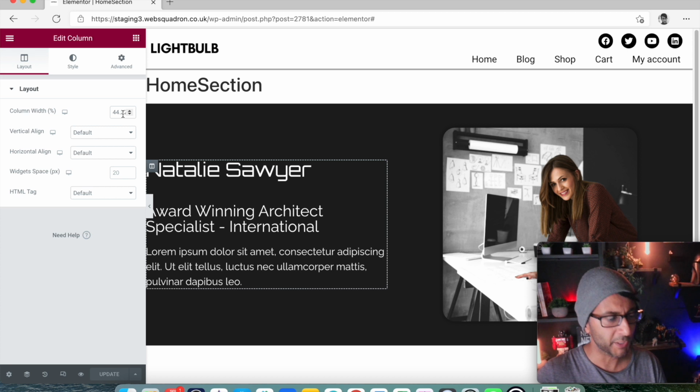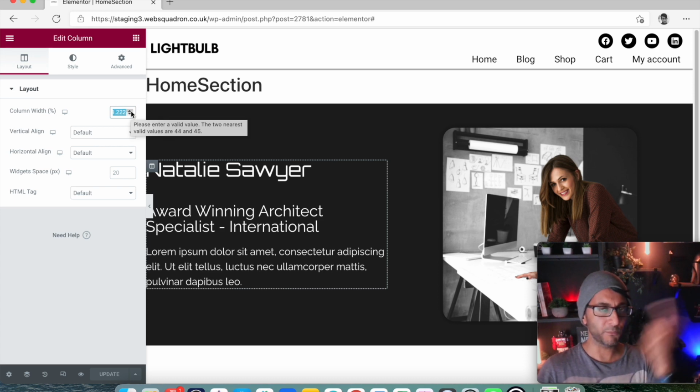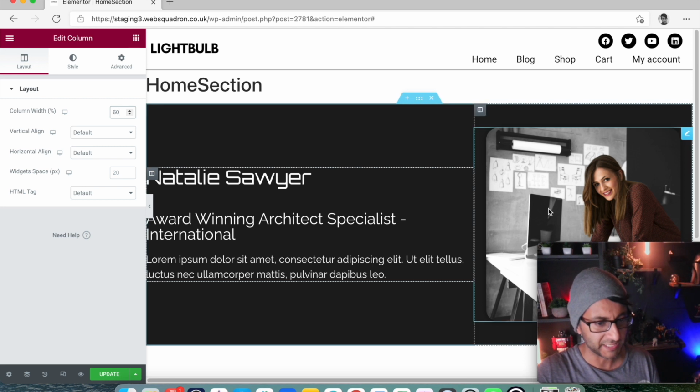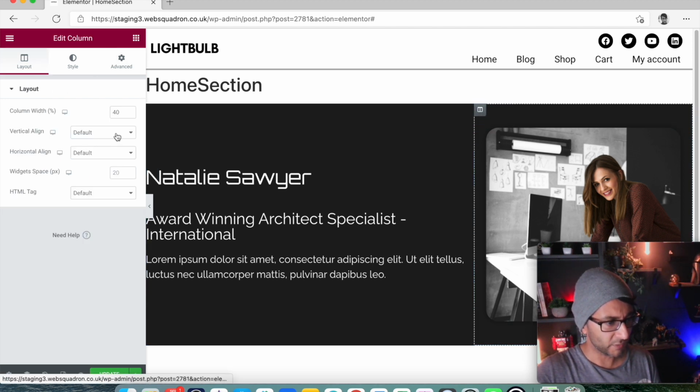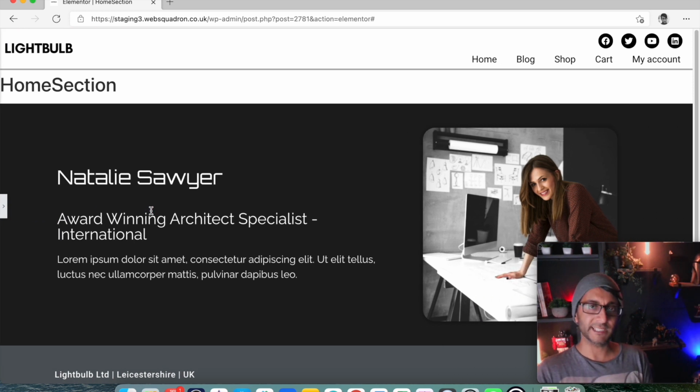Now at the moment, when you look at that, column 1, where's column 1? There you go. Column 1 at the moment is only 44%, and the image is 56%. I don't like that. I want the image to be more over to the right hand side. So I'm going to make this be 60, and this obviously be 40, which it has done. So if we now view this, that's looking a little bit better.